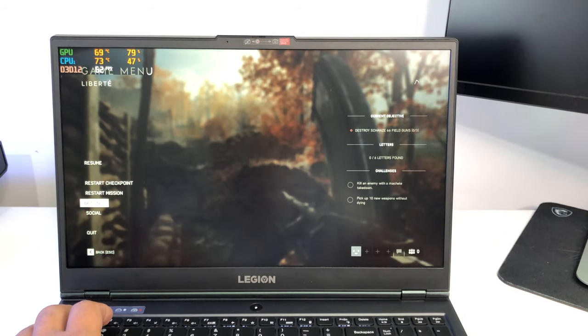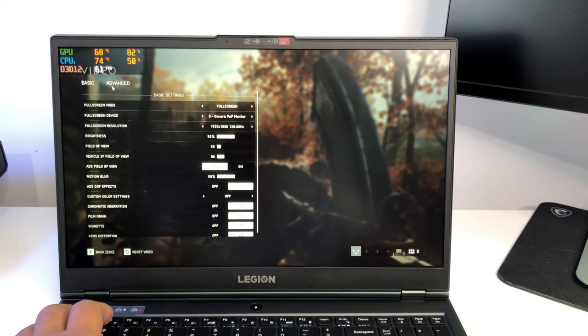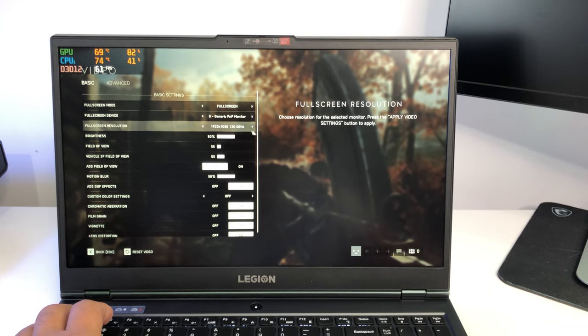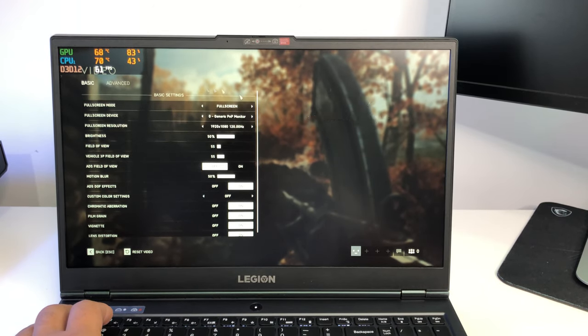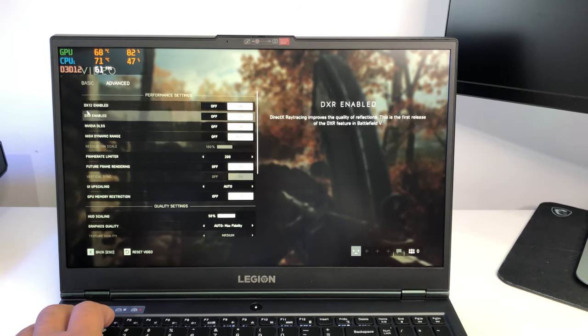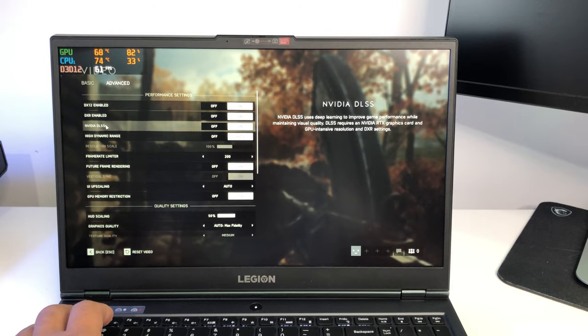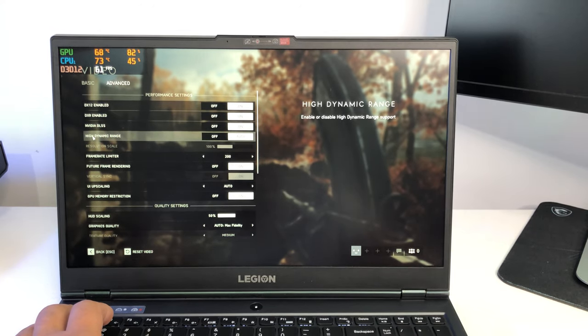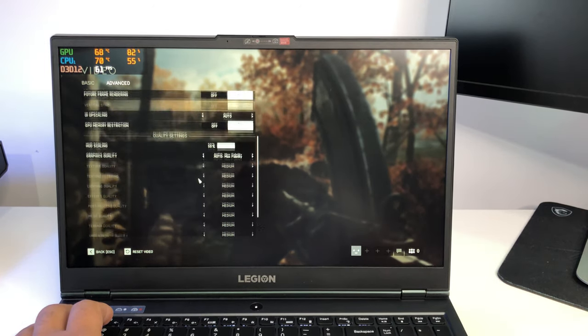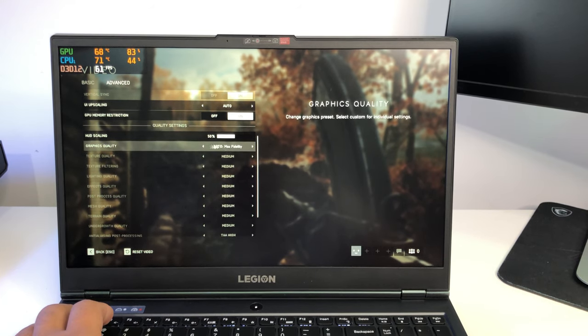In terms of the options and the video display settings that we have, everything is set on 1080p running 120Hz. This is the refresh rate of the panel right here. And everything is set on, we have the DX12, which is enabled, the same for the NVIDIA DLSS. We have the high dynamic range set on auto as well. And basically, we're running the auto max fidelity.